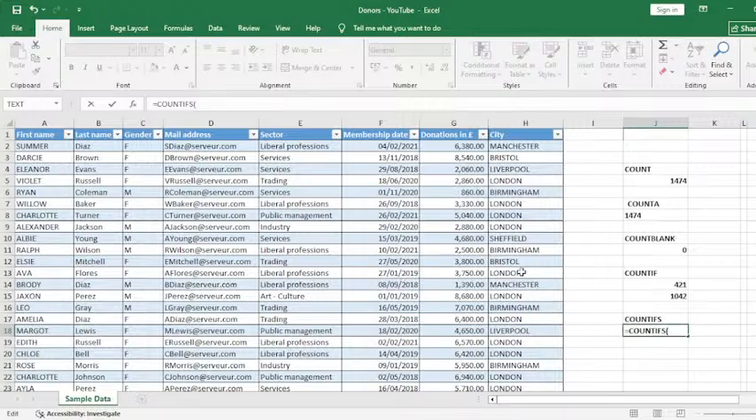So let's take this example with three conditions. We want to count how many females are in the liberal professions and are from Manchester. Let's see how that goes. Let's start with the first one. It says criteria range. So we want to see the first column, which is the gender column, and how many females there are.